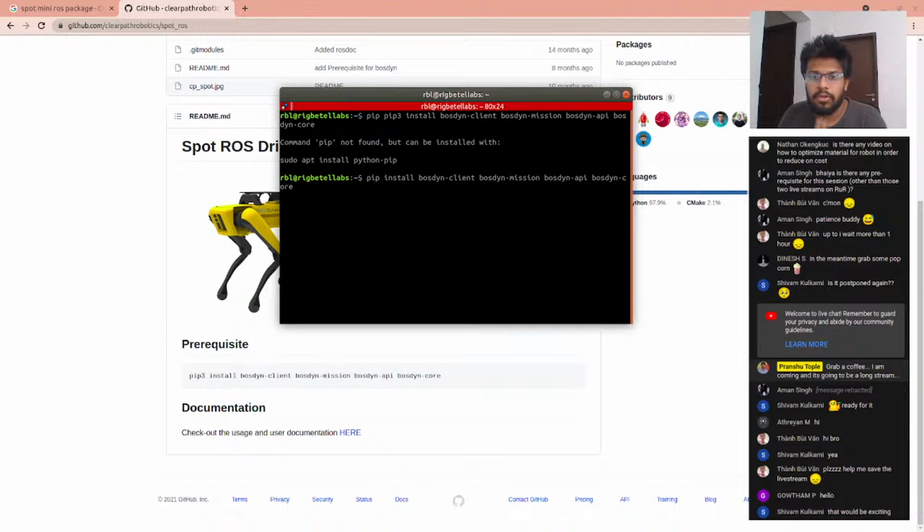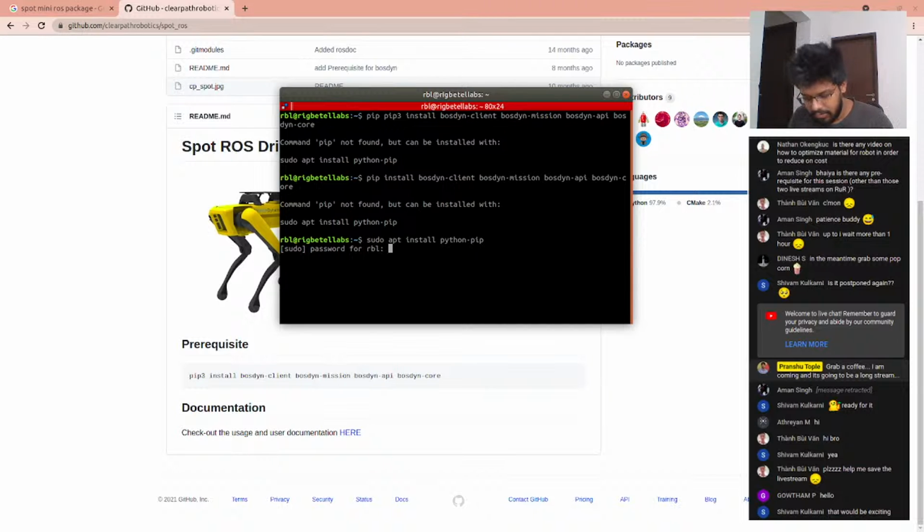If you are using ROS Noetic or any other setup built on Python 3, then you can use pip3. But right now I just wanted this. Okay, pip is not installed. I will just install it: sudo apt install python-pip. As I said, this is a completely new PC.